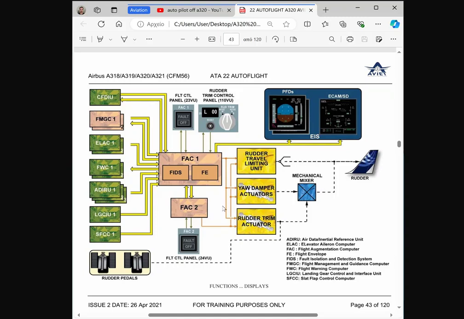Guys, this one, we spoke already about it. What is this rudder travel limiting unit? What do you think? You remember it? You see this one? Yes, rudder deflection control. It limits the rudder movement at high speeds. Bravo, James. Nice, welcome.